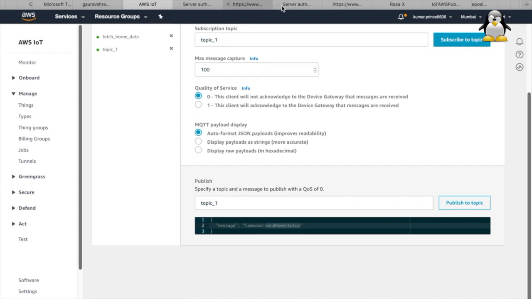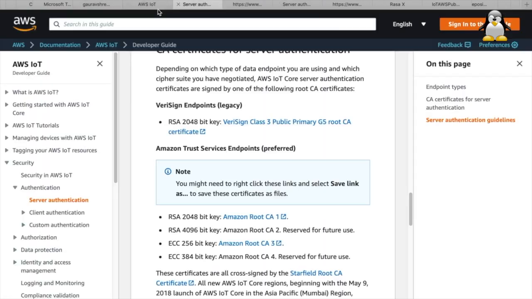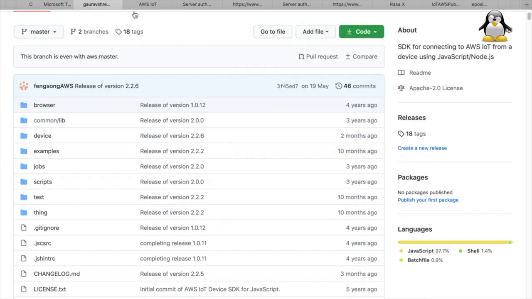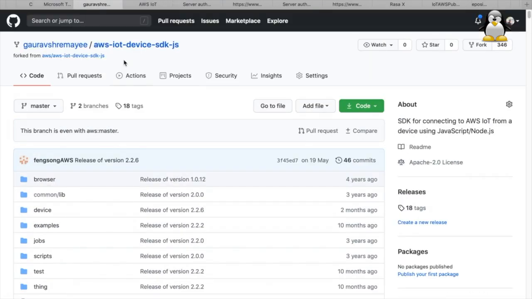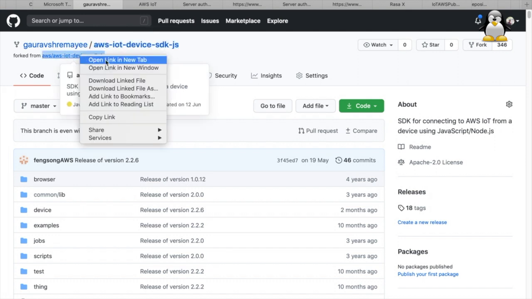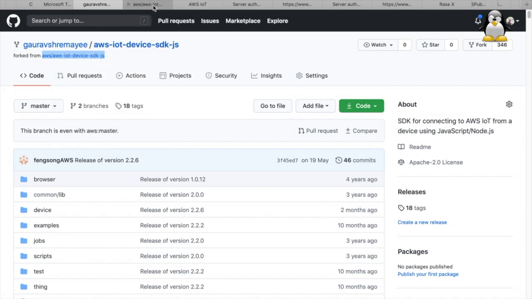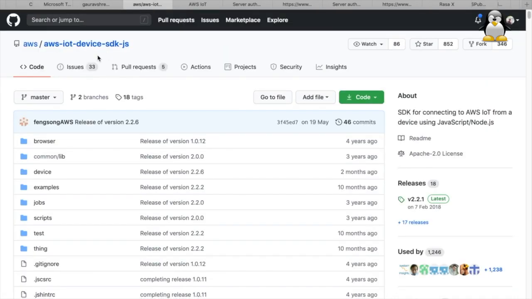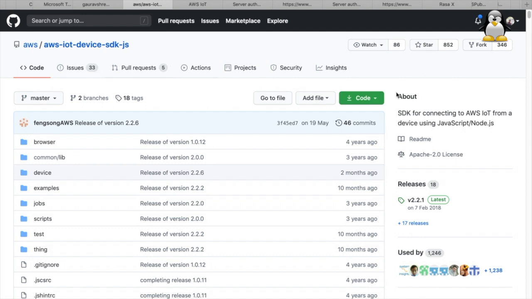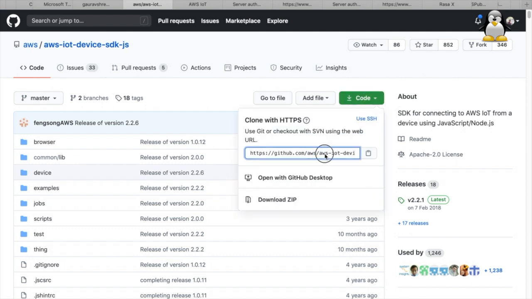You have to clone this code, that is the AWS IoT device SDK JS. I have just forked it and I am making some changes, so I'll give you all the links. Okay, this is the code on GitHub. This link I am providing first.